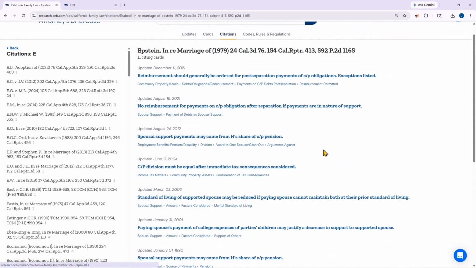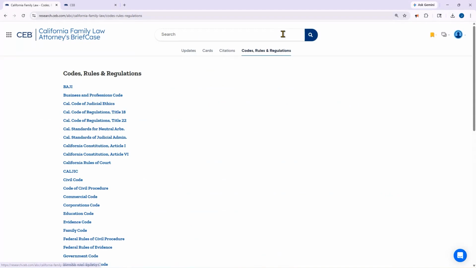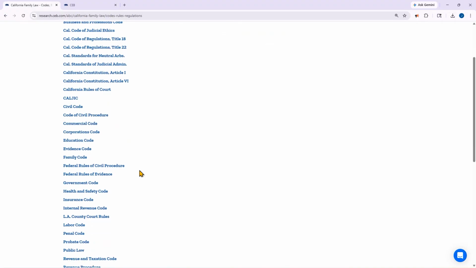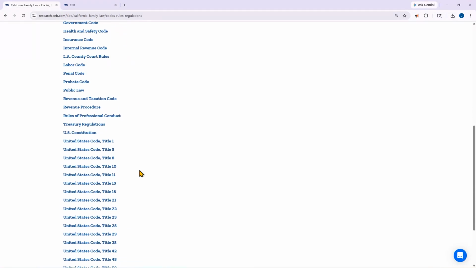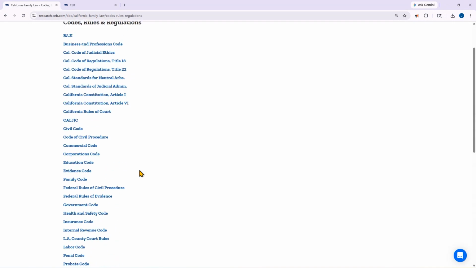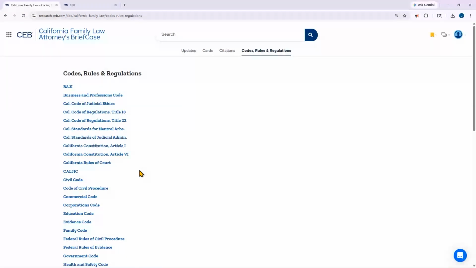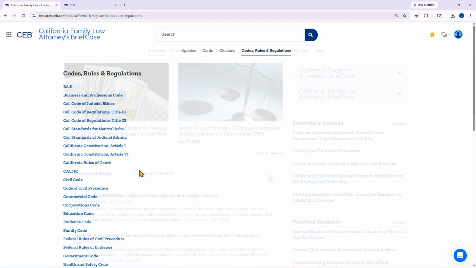Finally, the Codes, Rules, and Regulations tab is a list of all statutes that a family law attorney might need to use, including some federal statutes that aren't included in any other module on the CEB platform. Searching within this tab will only return results from the listed codes, rules, and regulations.